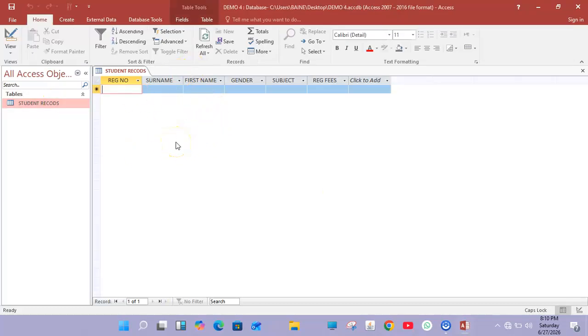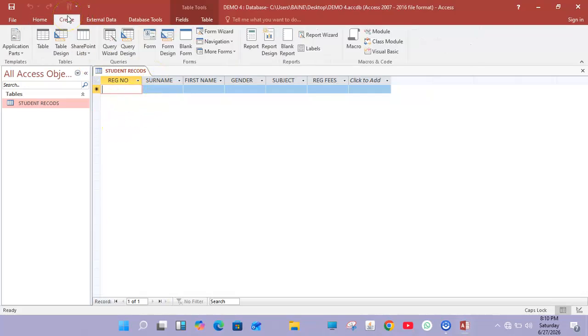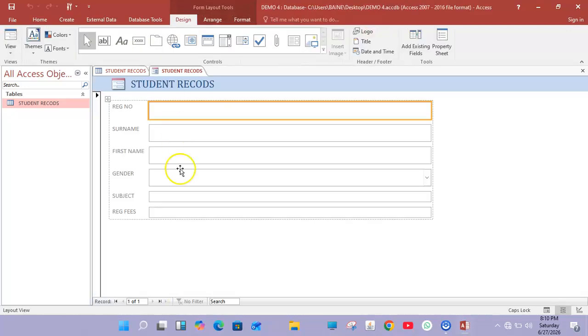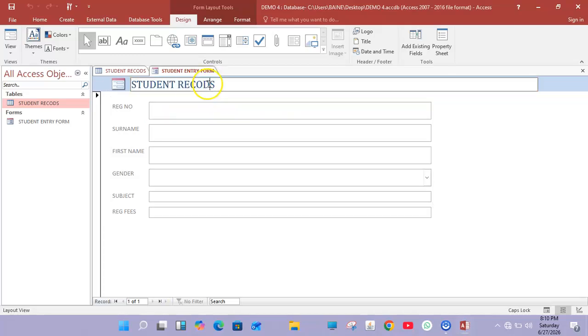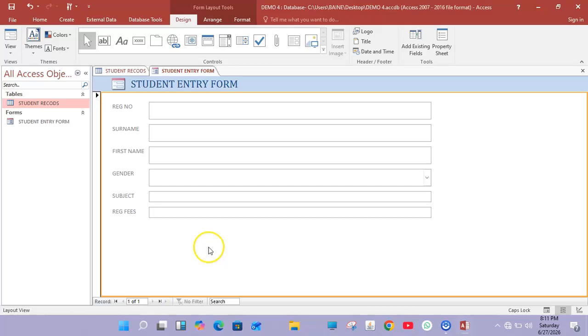As well, I can make a form out of it so that I can use this form to fill in the records. I can call it student entry form. Click OK. Here, instead of student records, I say entry form. I also bring some buttons here.